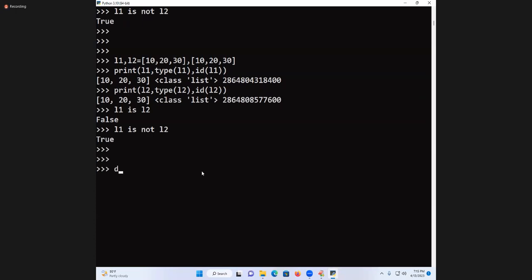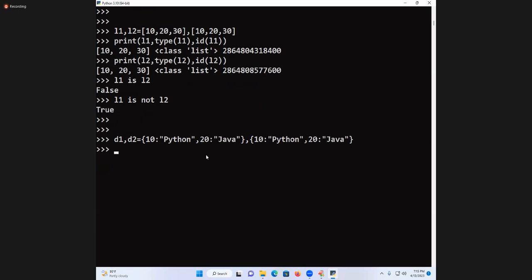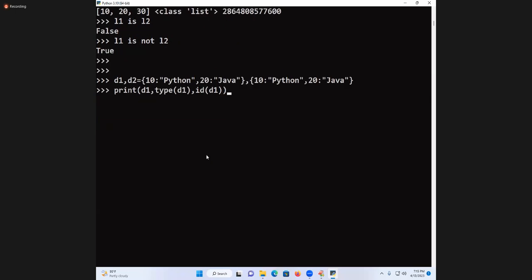Last and final. D1, D2 is equal to 10 colon Python, 20 colon Java, and the same thing again for the second. What is the answer now? Print of D1, type of D1. What is the answer? Same address or different address? Different address.